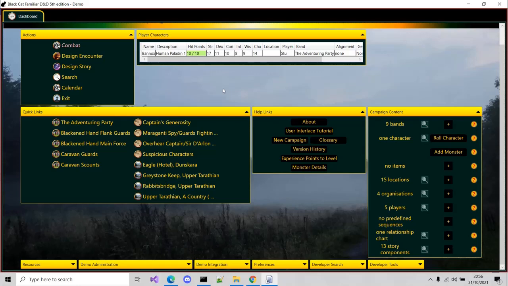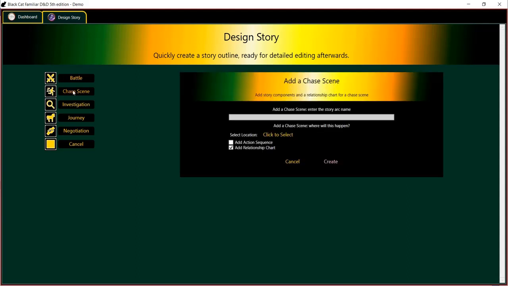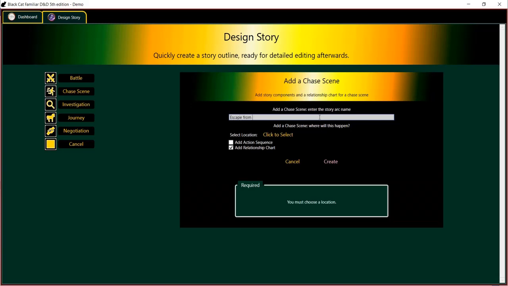This is the Black Hat dashboard, and the story designer link is found here, top left. Version 8 offers 5 scenes for a story. Let's firstly look at a chase scene. I'll click on this link here. Every scene needs a name. I'm going to call this scene Escape from Danger.